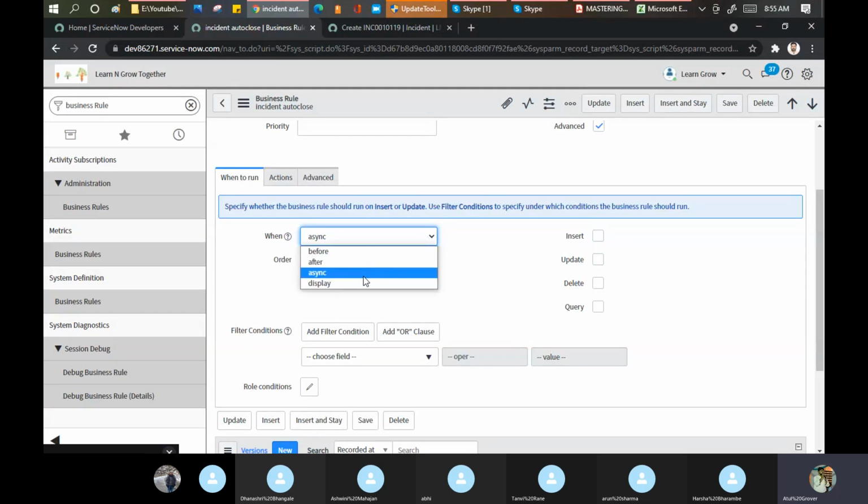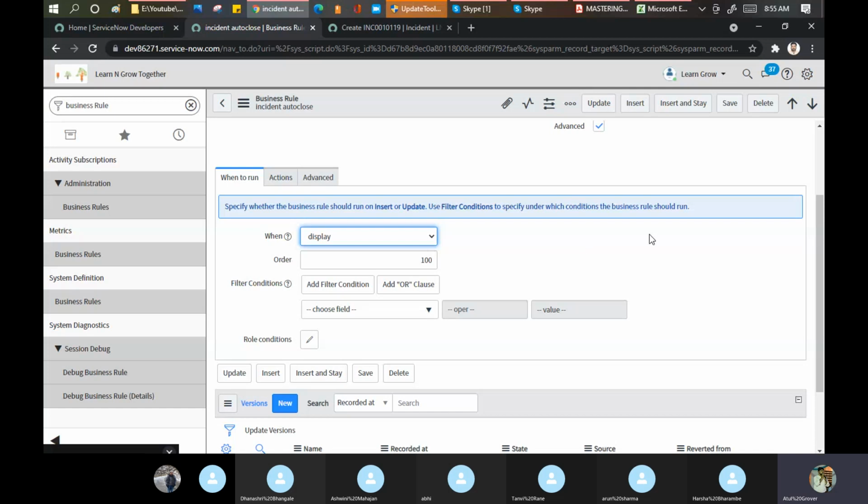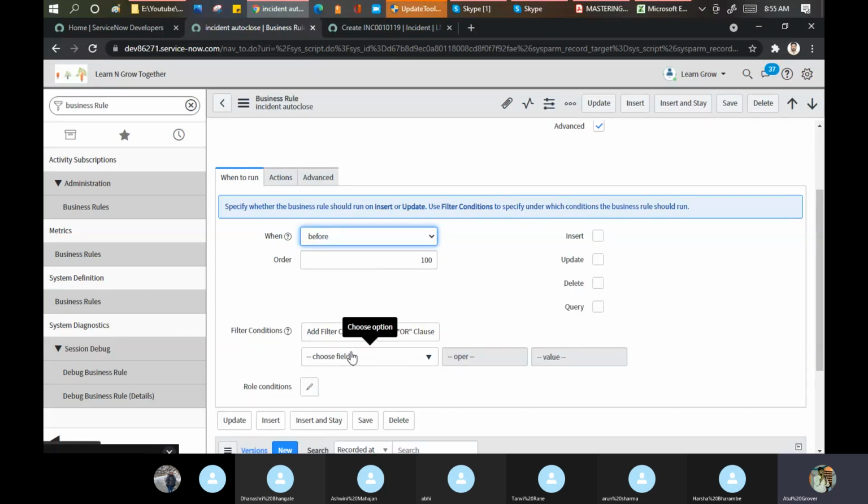If you click on display, nothing will come, because display is just to show something at the form level. That is the purpose of the business rule. And here is the condition for when you want to run it. I want to run this business rule if my incident state is on hold. Try to mention as many things as you can define here.